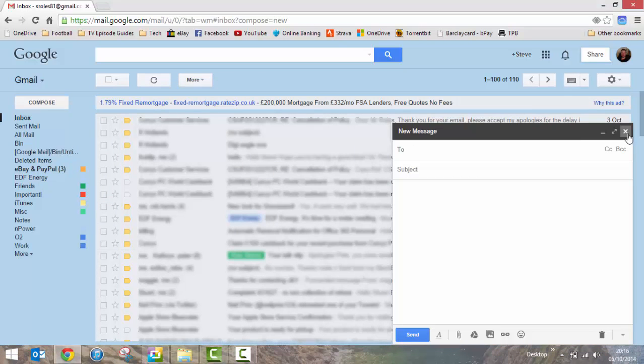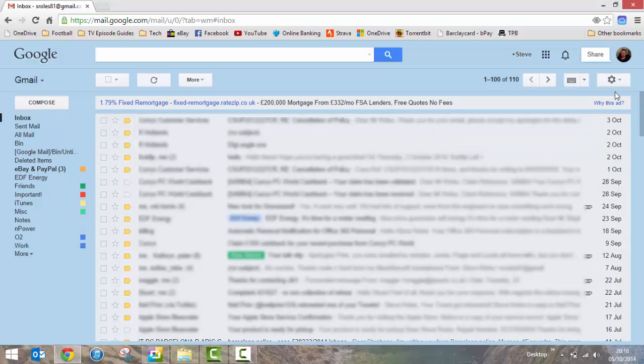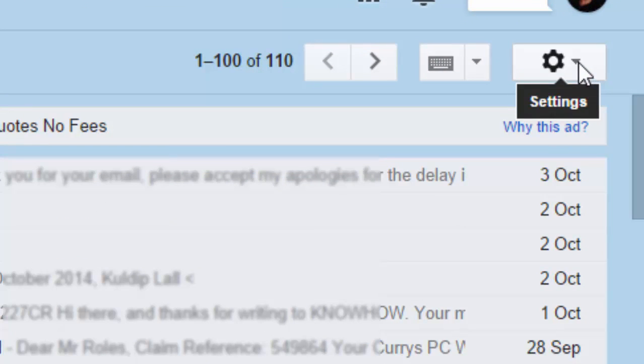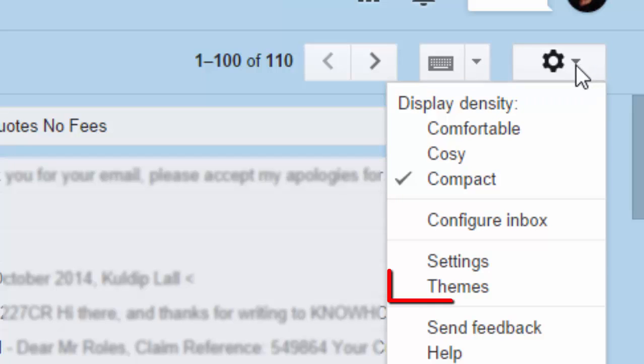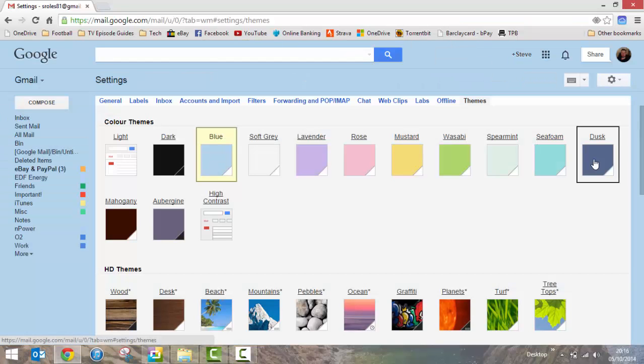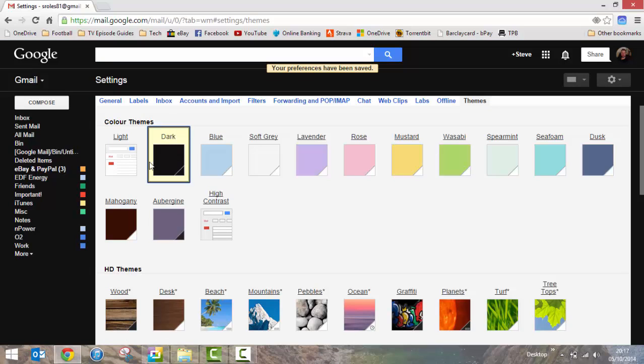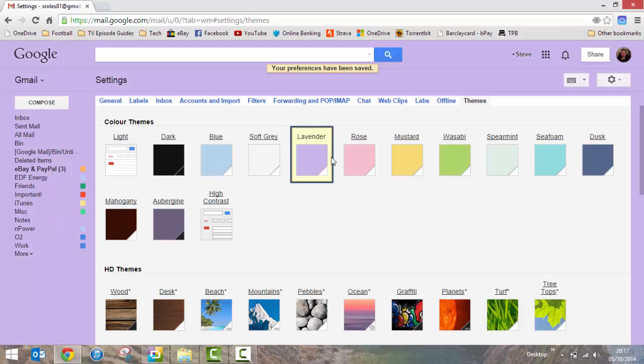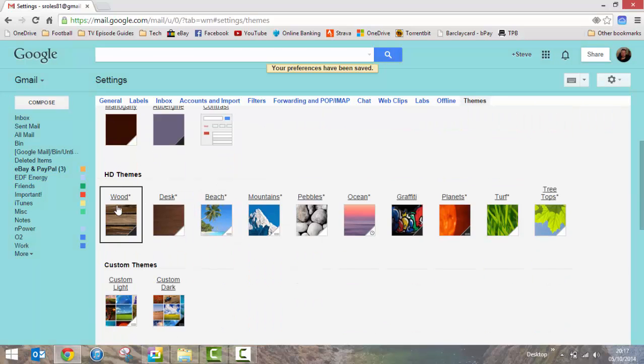Another thing to look into is the themes. If you click on this gear icon up here, which is the settings option, and then scroll down to themes, it will show you a list of built-in themes that you can select. If you click your mouse on one, it gives you a preview around the edges there. Lavender there, rose, wasabi, whatever that is, sea foam. You've also got HD themes here as well.